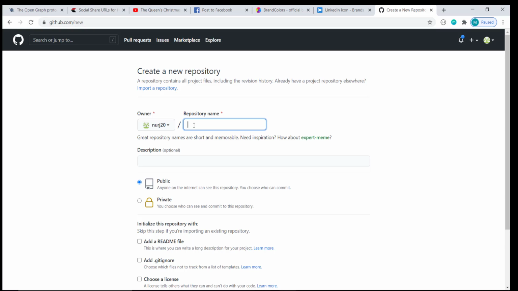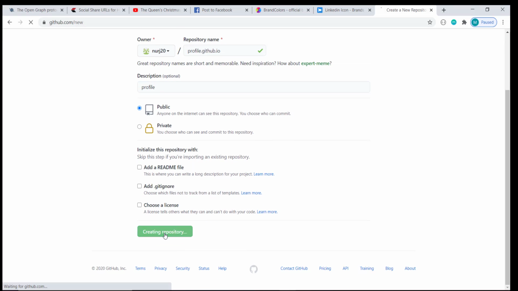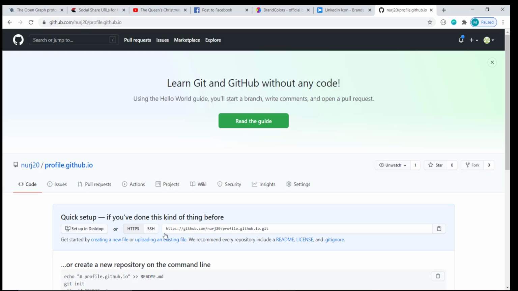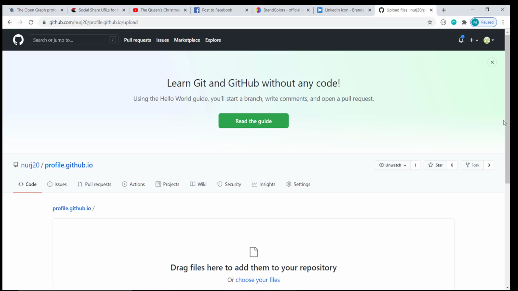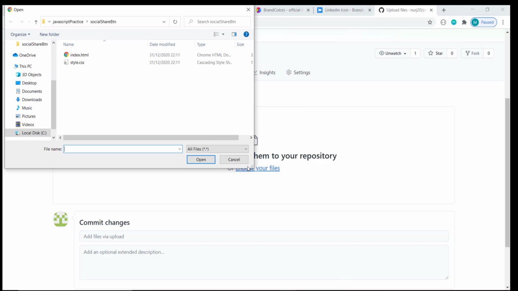I'm going to name my repository profile, and if I want it to be hosted on GitHub, I have to append it with .github.io, and I can put some description over here, it's optional, and then create a repository. Now over here it says get started by creating a new file or uploading an existing file. So we are going to go for upload an existing file. Okay, now choose from your files and this index open.